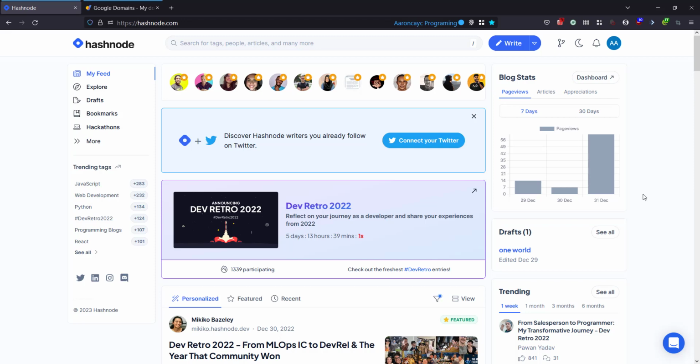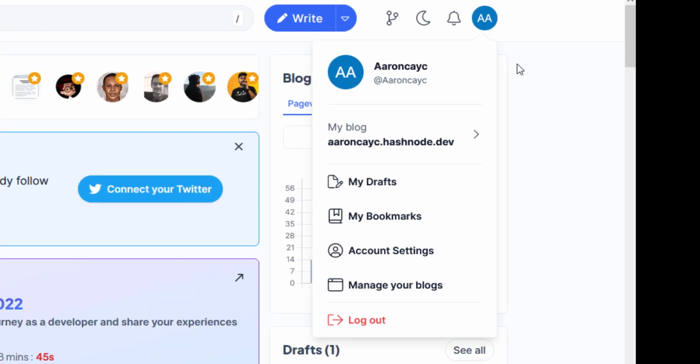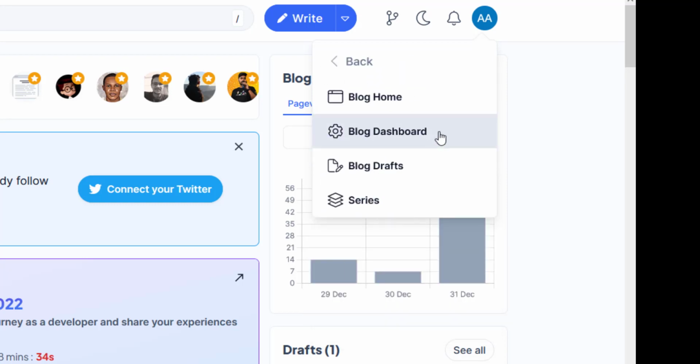Now you have to be on hashnode.com, and on the right-hand side, click your avatar icon on the top right of any page. If you are on any page, you can do that. It's always there. So click your avatar icon on the top right of any page and select My Blog from the drop down like this. And now click on Blog Dashboard.